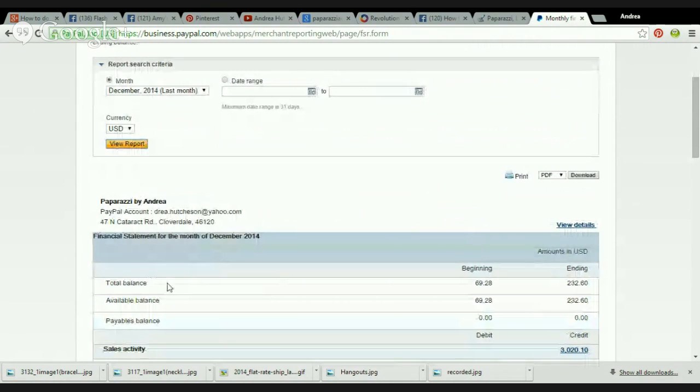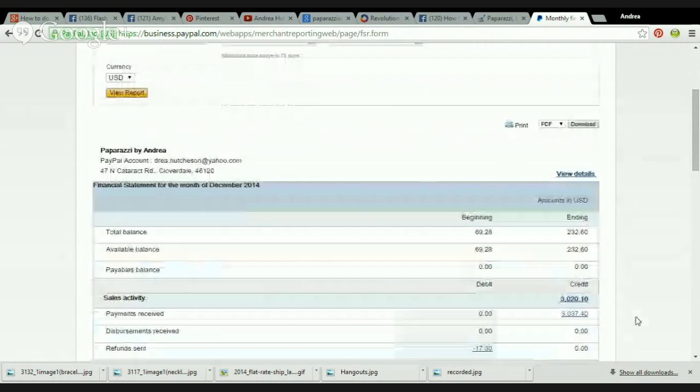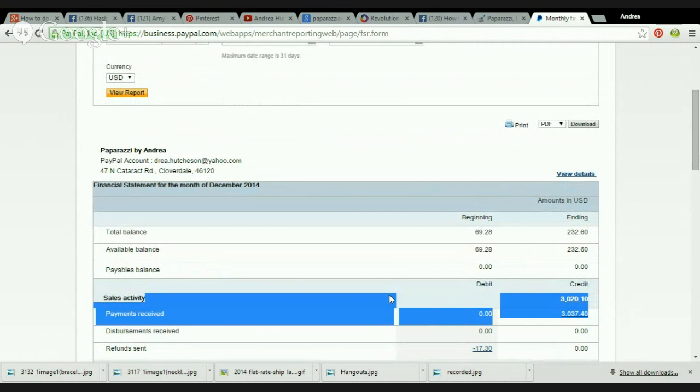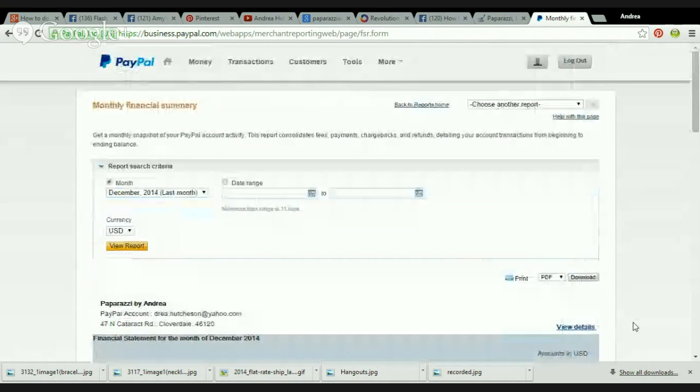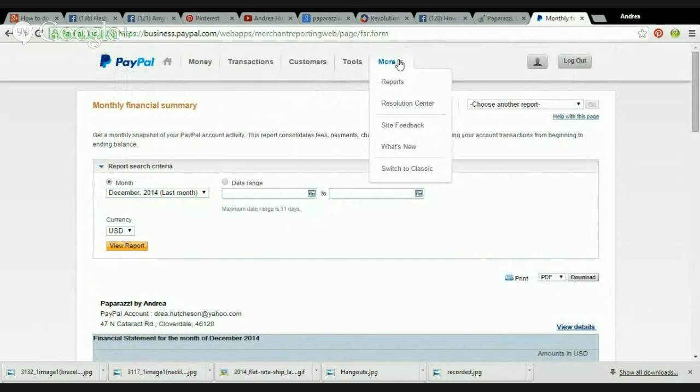So basically in December I sold or received $3,037.40 in payments on my account. So it's proof that you can really make a lot of money by doing Facebook parties, and that was a great month, as well as November and October. And that's not counting basket parties, home parties, and other stuff.